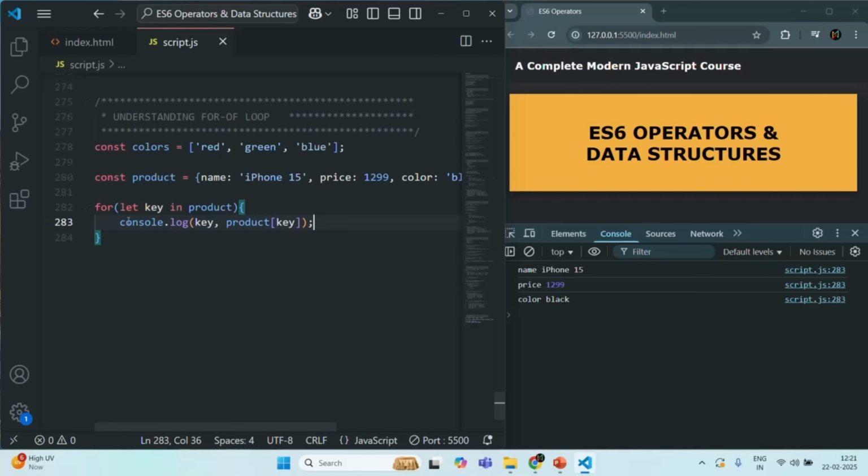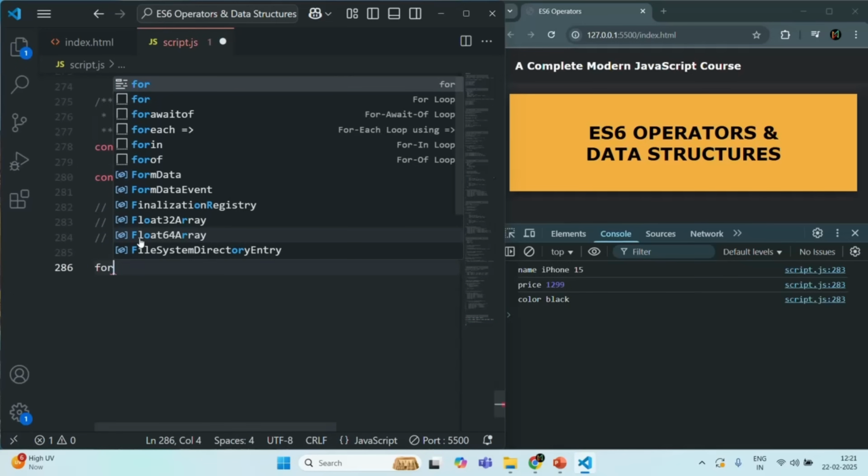but if you want, you can also write some complex logic inside these curly braces. But to understand how a for in loop works, this should be fine. Now we can also use a for in loop to loop over an array, as I have already mentioned. So let's try to loop over an array using a for in loop.